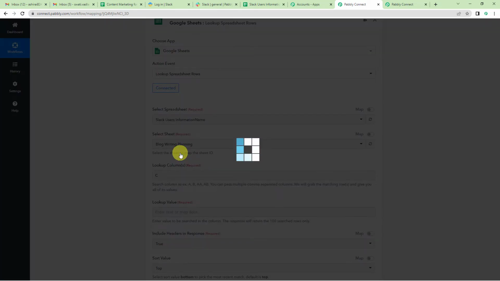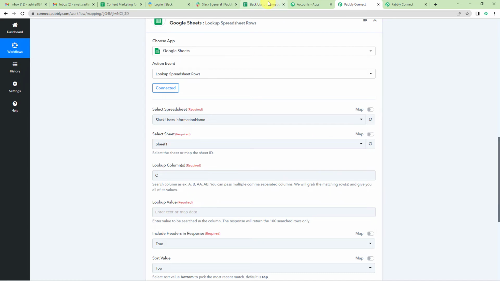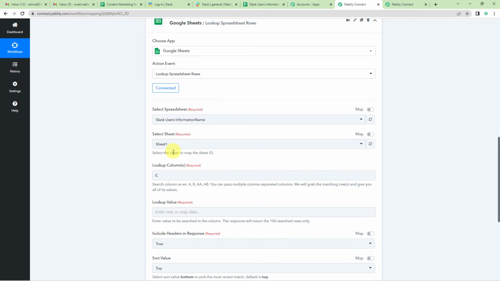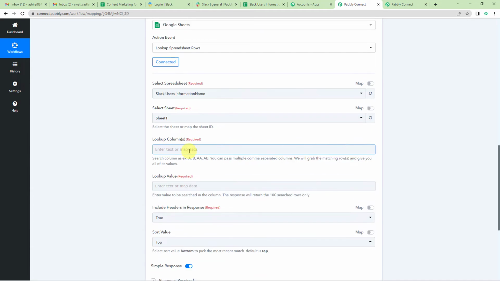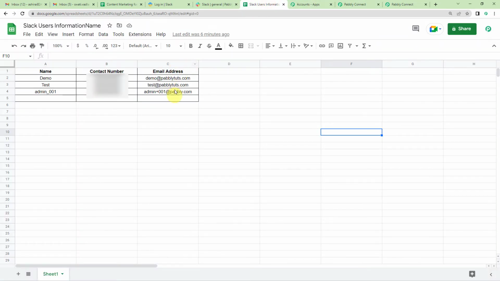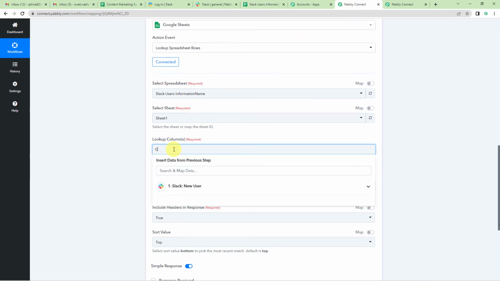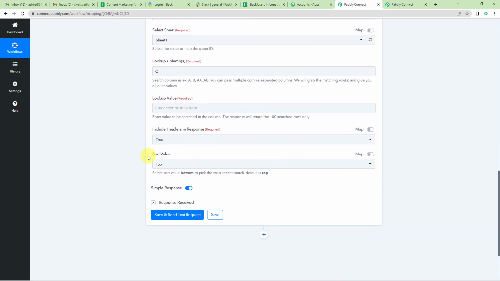Once done, it is going to select the sheet. Now since there is only one sheet here, see, there is only one sheet. That's why it has already selected the sheet. Otherwise, you would have to choose it. Now the lookup column. So here we have to enter the last column. So if we go back, this is the last column which is C. So going back, I'm going to type C here and then the lookup value.